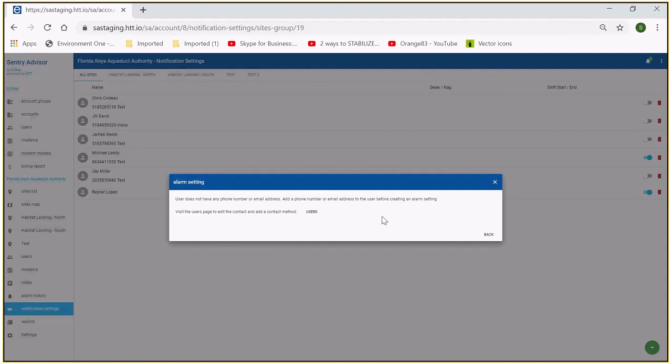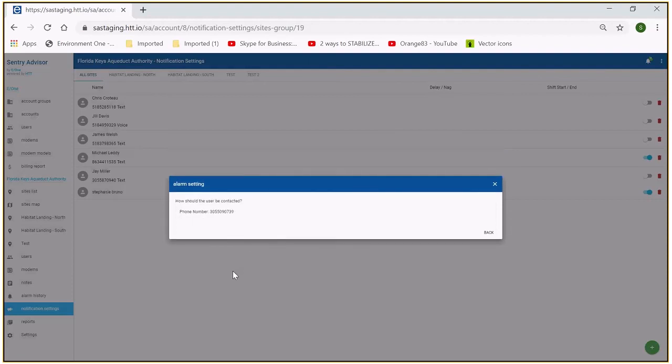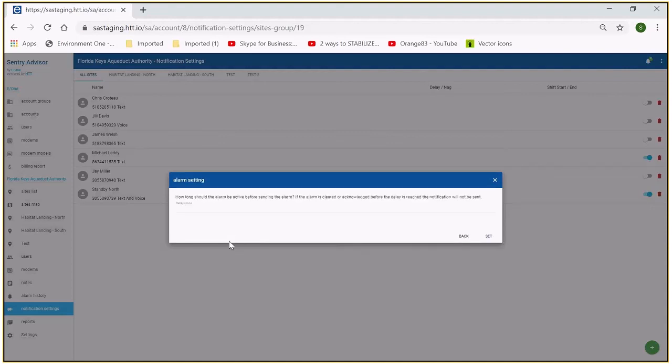So if you get this message, then go back to the person that you selected, update the contact information, and then recreate the notification structure. So if the user that you want to notify of an event only has a single method of contact, be it phone, then that's going to limit you as to what options we can give them. How should a notification be sent? Text, call, or both? We'll do both.